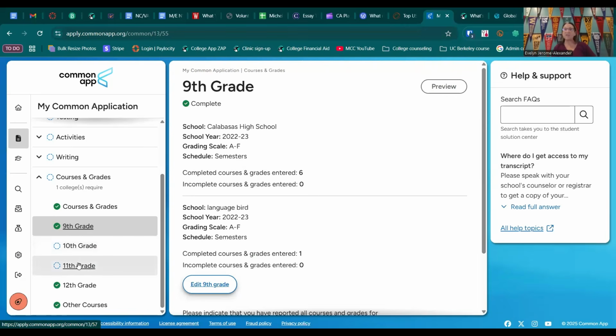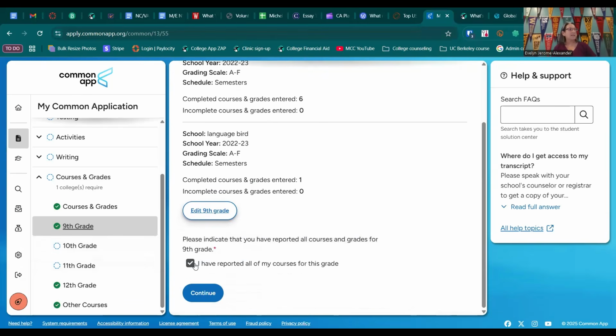And 9th, 10th, and 11th look exactly alike. You're going to do the exact same thing. And when you're done, you're going to click this box that says, I have reported all of my courses for this grade. That's why I have a green check here for 9th grade. I have not done that for 10th and 11th.